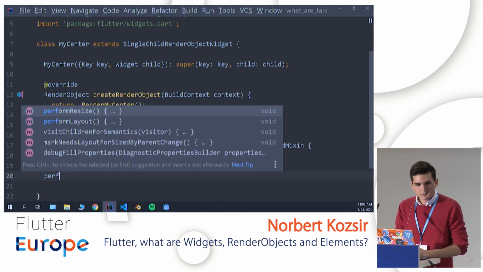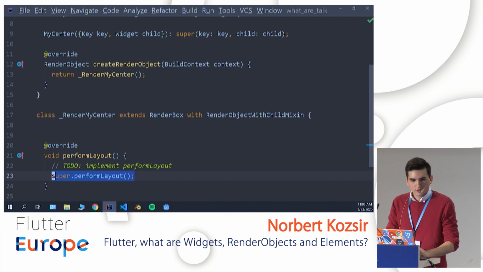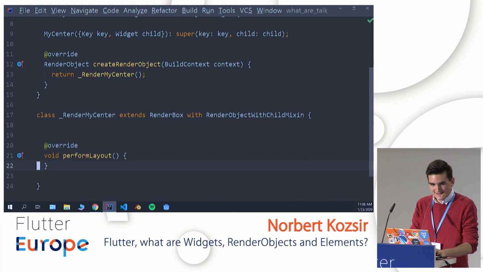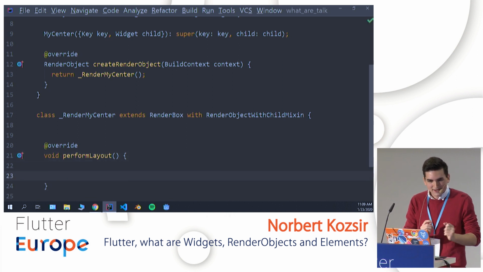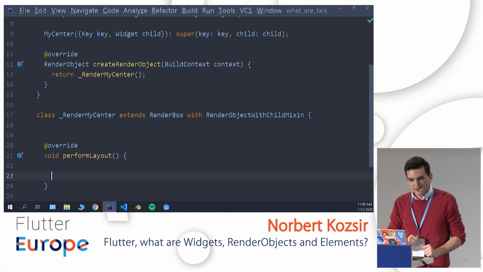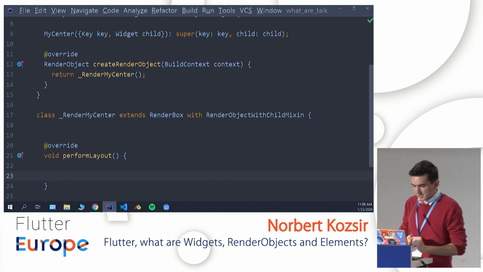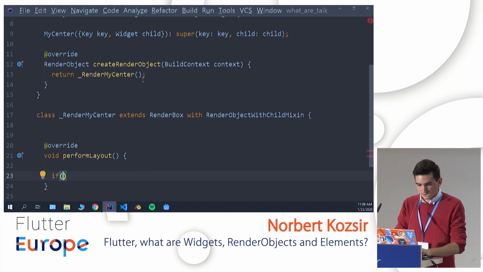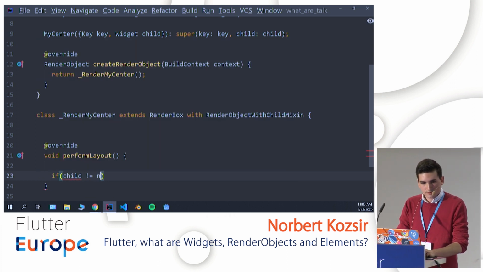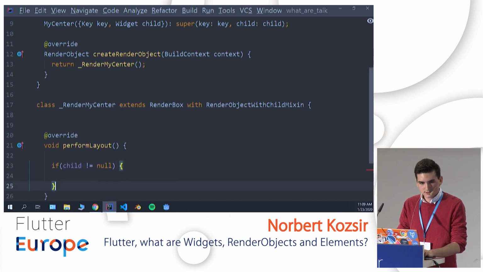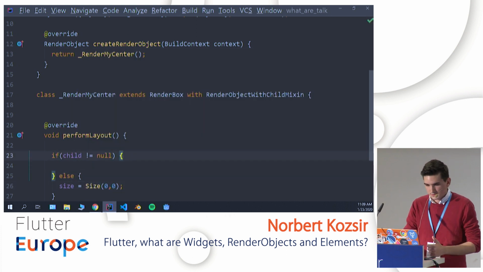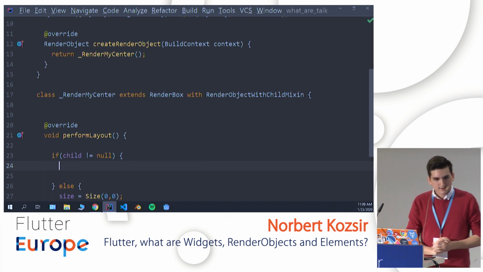So in here, we want to override the performLayout. The performLayout is the thing where, well, we perform the layout. You may notice this is pretty similar to the example we looked at before. It is not exactly the same, but it's pretty similar. So first off, if we don't have a child, we want to be as small as possible. So let's see, if child is not null, we want to do our logic. Else, we want to do size equals 0, smallest size possible.